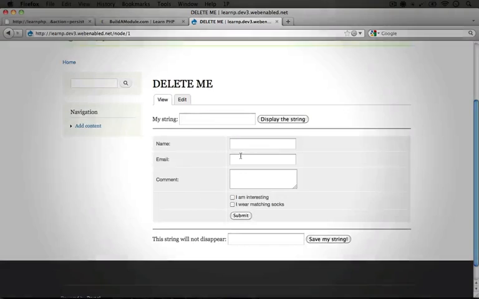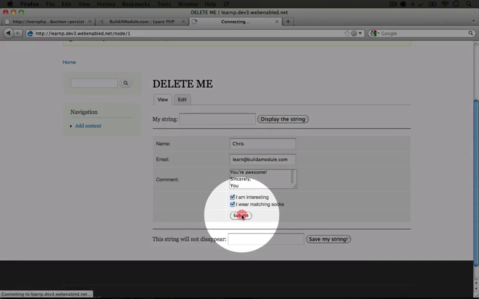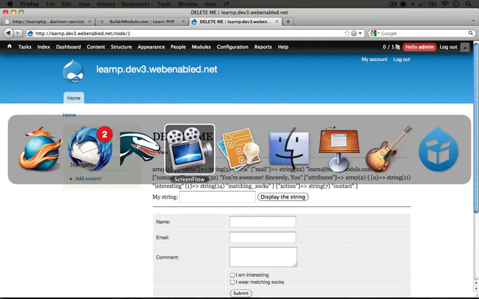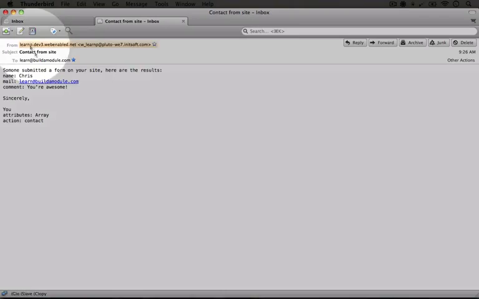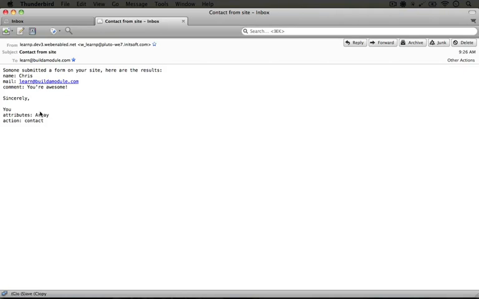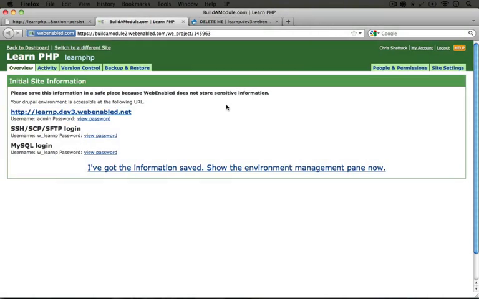Now I'm going to go ahead and fill out this contact form. Okay, and once I've got that all filled out, I'm going to click Submit. Now you see some extra text up here, but that's just because we're doing a var dump in the PHP code. And sure enough, if we check our email inbox, we'll see that we have something from WebEnabled, and it has a subject line of contact from site, and then we have the text that was created through our contact form.